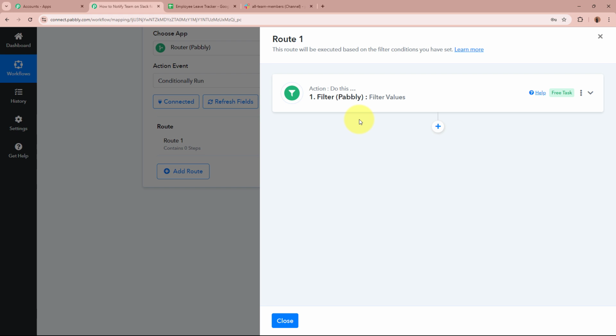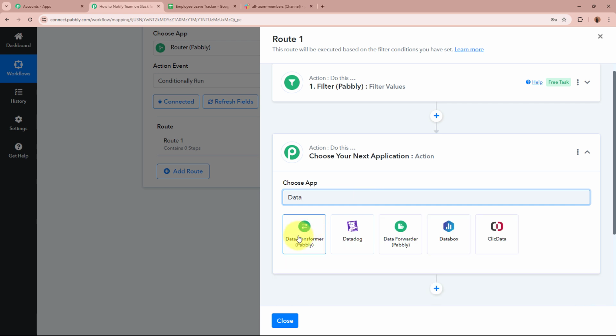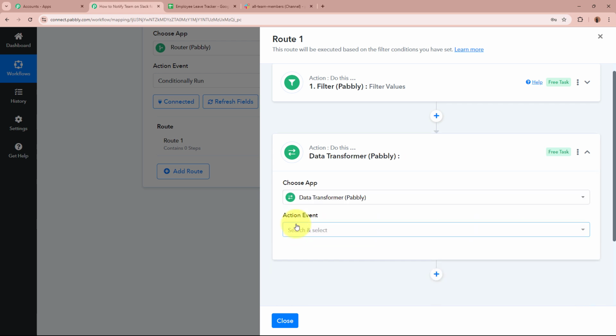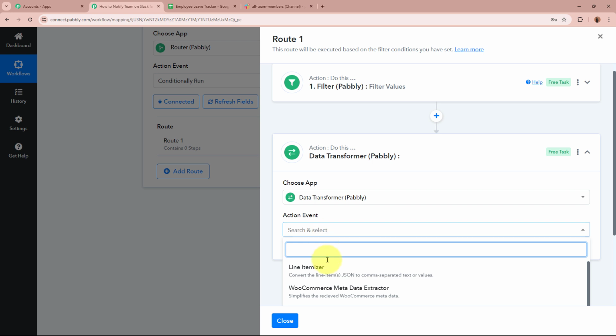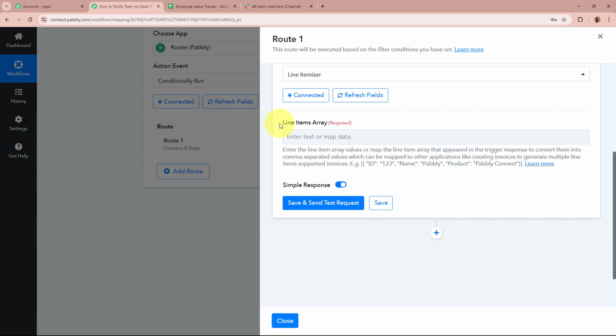For having the correct format, firstly we're going to fetch the data from the array format. And how are we going to do that? With the help of data transformer, I'm going to select the action application as data transformer, and for the action event I'm going to select line itemizer, as now we're going to itemize every single item that we have received in an array format. Then I'm going to click on this connect button. The items in an array format should be itemized into a proper format.